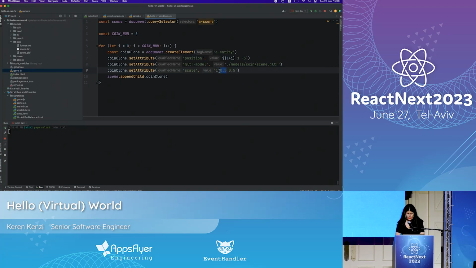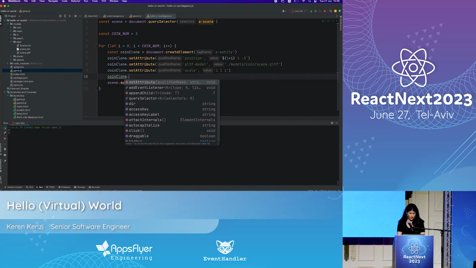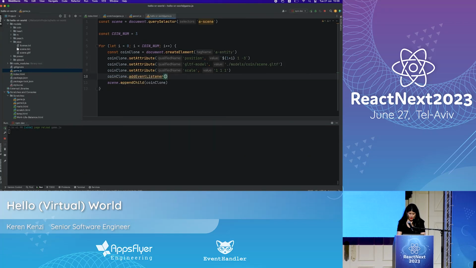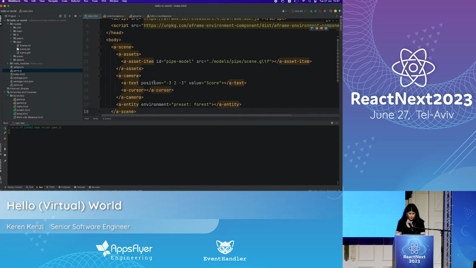And we can also add an event listener once we click on the coin. So let's add a coin event listener, just like we do with regular web development API. And on mouse down, what we want to do here is to increase our score and display it. So what we want to do here is to grab the text, just like we grab the scene. Let's make sure I gave an ID to the text. Let's give it an ID. Score.